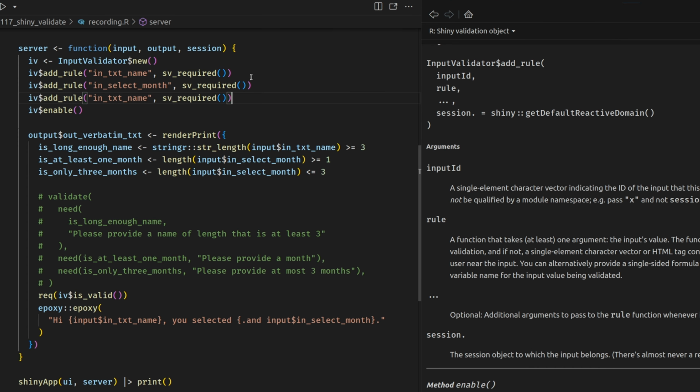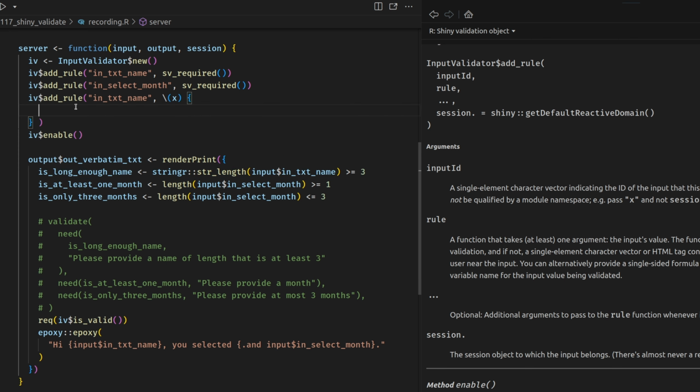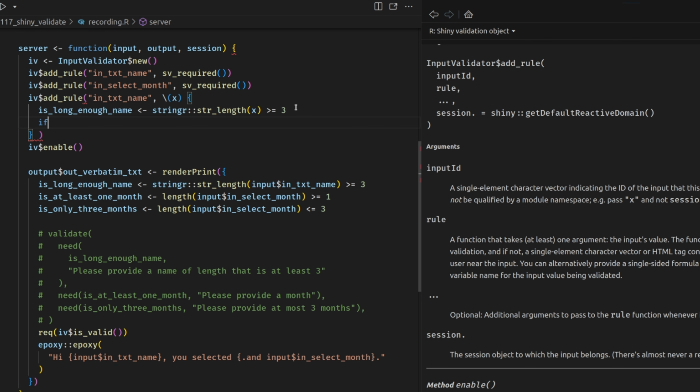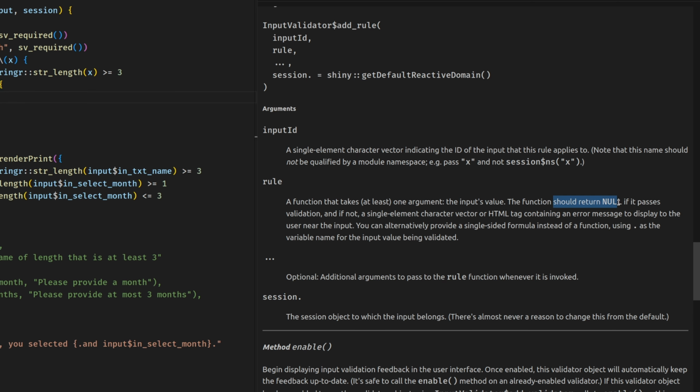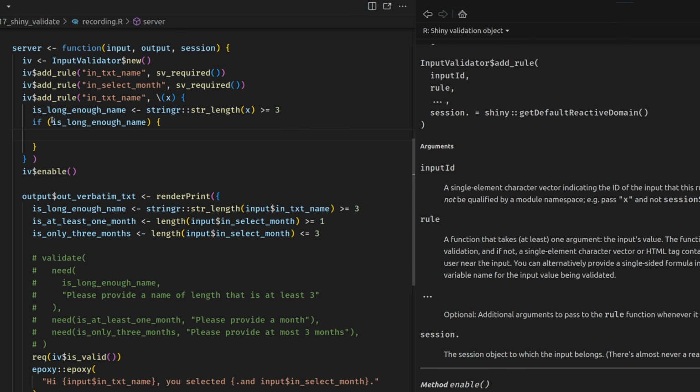So let's do that. Let's copy this in here and say we are creating our own validation function that is an anonymous function using an input that we call x. And then it checks exactly what we check here. So let's put in this long enough name in here as well. But of course, we now have to make this dependent on this variable x. And then if this long enough name is true, then we could technically return something, but we want to return null if everything is okay. So we need to only return something if everything is not okay. So if our good condition is negated. And in this case, we can just return a string that says, please provide a name of length that is at least 3. So let's check if this worked.